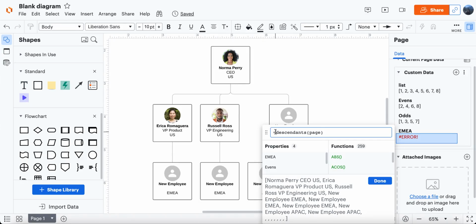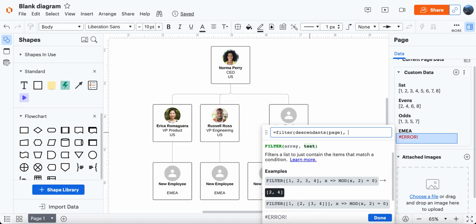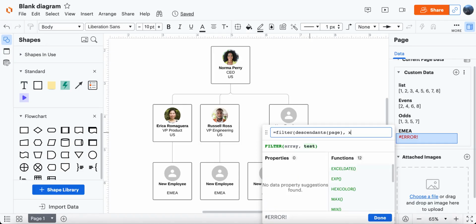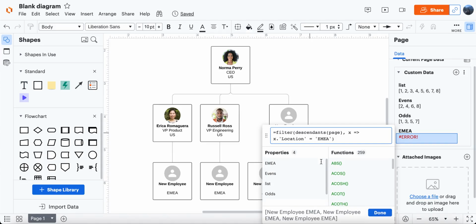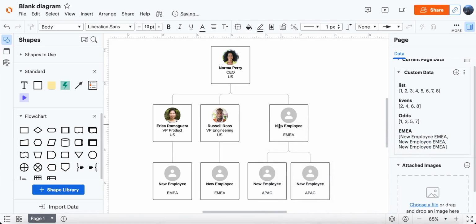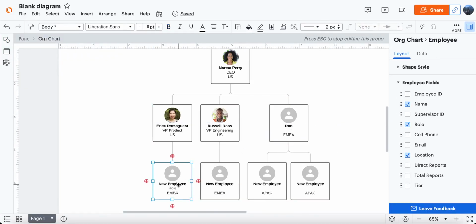And maybe I want to specifically pull these people, so I'm going to filter them. I'm going to pass in the descendants, that's the equivalent of my list, and I'm going to say only return them if their location is equal to EMEA. So X for every single descendant of the page, I want to return it if X dot location equals EMEA. And what I'm going to get is this list of people who are all just named new employee as it happens. Let's give them real names. So this will be Ron, Hermione, and Harry.